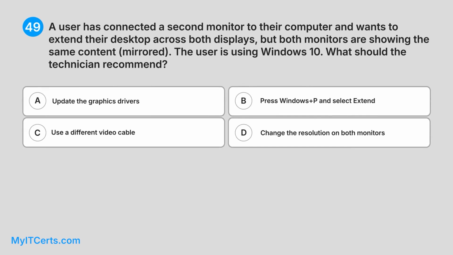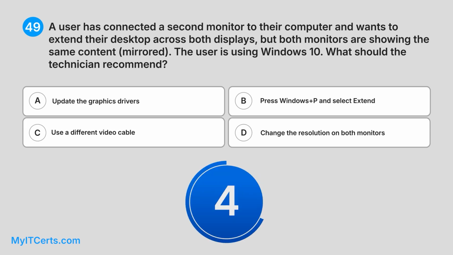49. A user has connected a second monitor to their computer and wants to extend their desktop across both displays, but both monitors are showing the same content, mirrored. The user is using Windows 10. What should the technician recommend? A. Update the graphics drivers. B. Press Windows plus P and select Extend. C. Use a different video cable. D. Change the resolution on both monitors. Can you guess the answer?